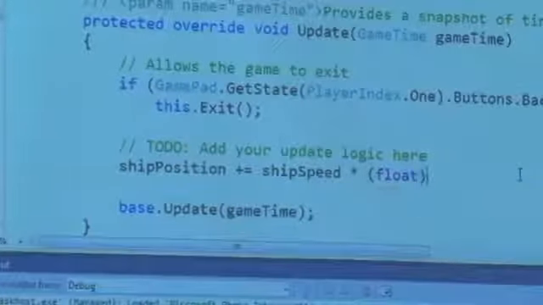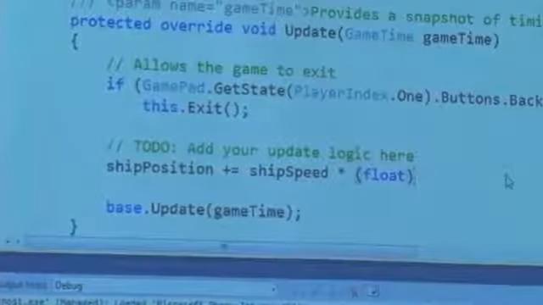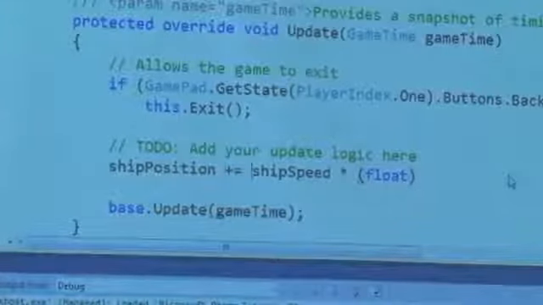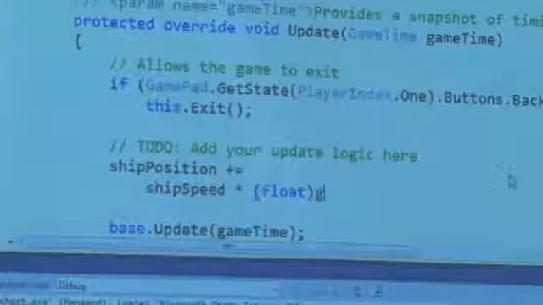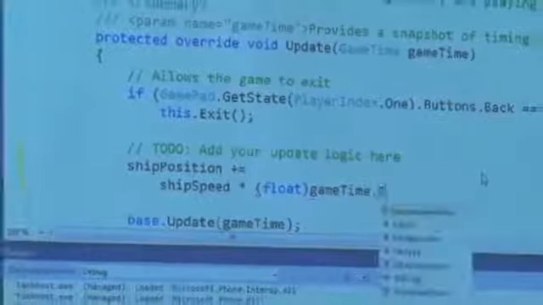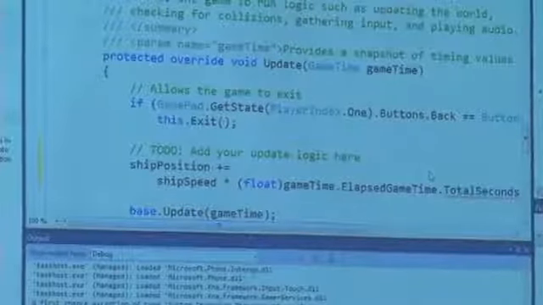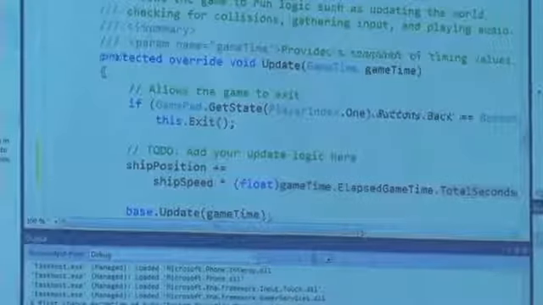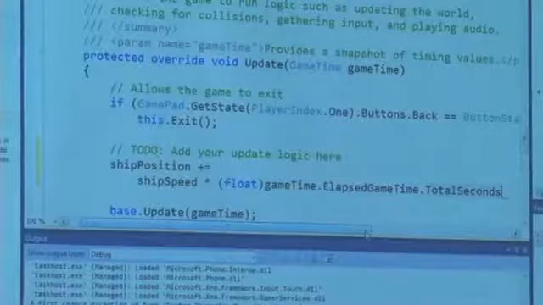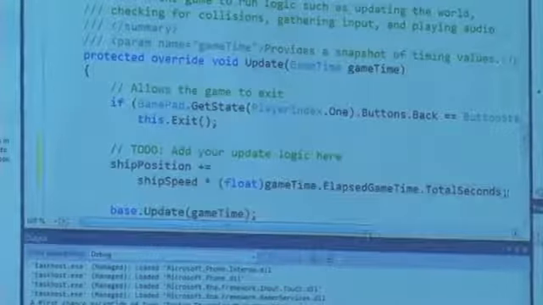times something we're going to convert to a float. So that's a floating numeric variable. And I'm just going to split this on two lines so you guys can see it. We're going to take the game time, gameTime.ElapsedGameTime.TotalSeconds. This is an important thing to use because the update may not fire on a regular basis, but the game timer always keeps a nice steady beat of what's going on in the game.